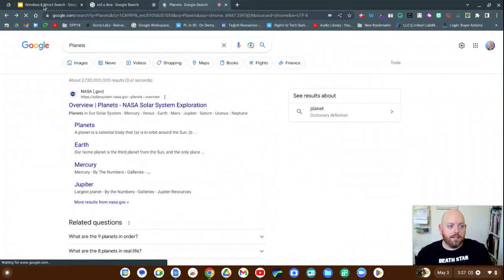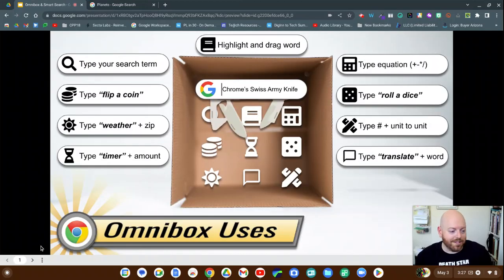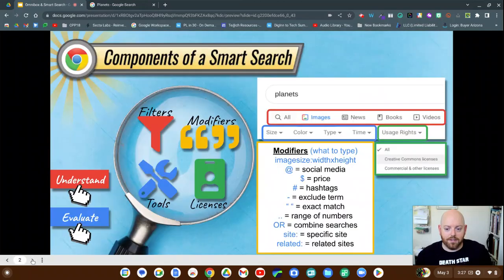So let's now go into what to do with your search results, or doing a safe and smart search. I've got this other little graphic here that's going to go through a couple different things. The components of a smart search: you have filters, which are indicated in the red box at the top. This is looking for different types of files or types of resources to do with the search term. So you've got images, news, books, videos, and a couple other options that appear along the top there.